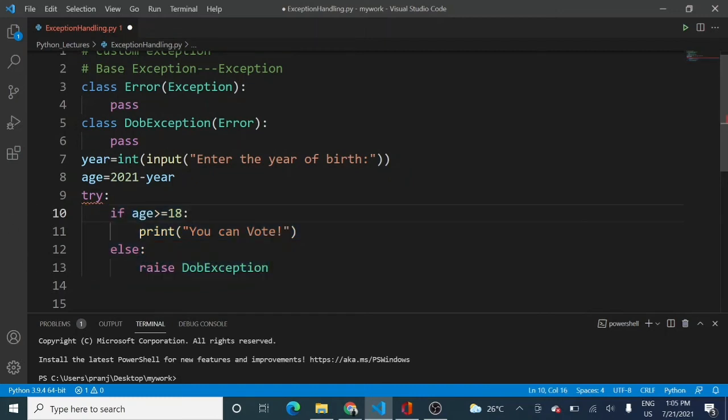Just as if I write 10 divided by 0, this is going to raise zero division error on its own, right? So here, when the age is less than 18, it is going to raise this exception.